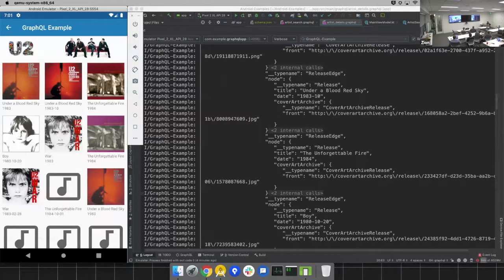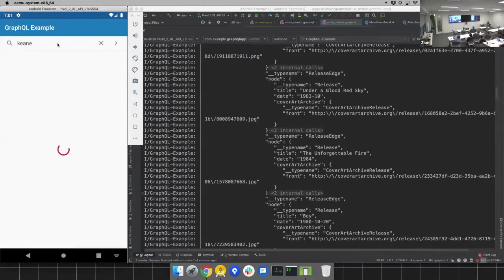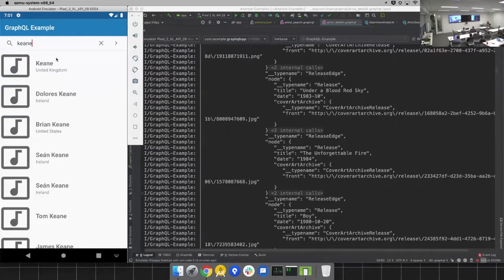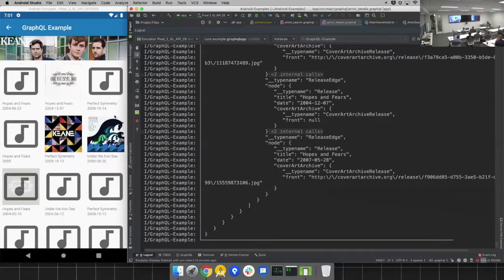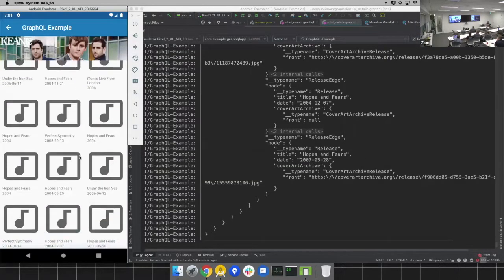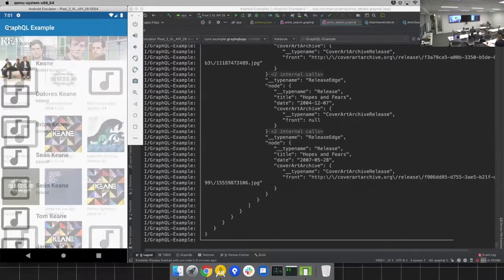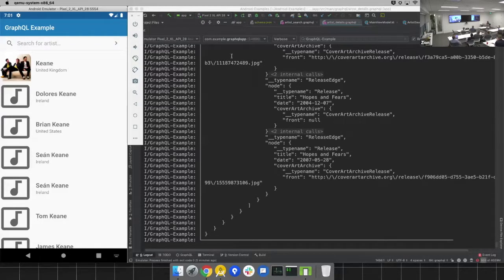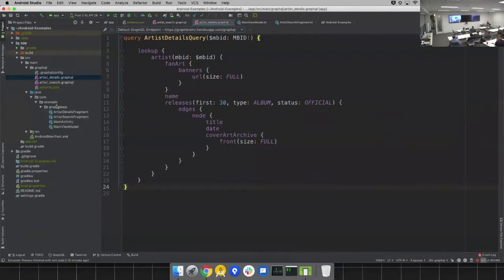So I can search for different artists if I want. I can search for Keen, for example. That's another GraphQL query. Again, completely driven by GraphQL with the exception of the artwork. It's pretty cool stuff. Was there anything else that I wanted to show off in the sample project? Let's see. I don't think so.